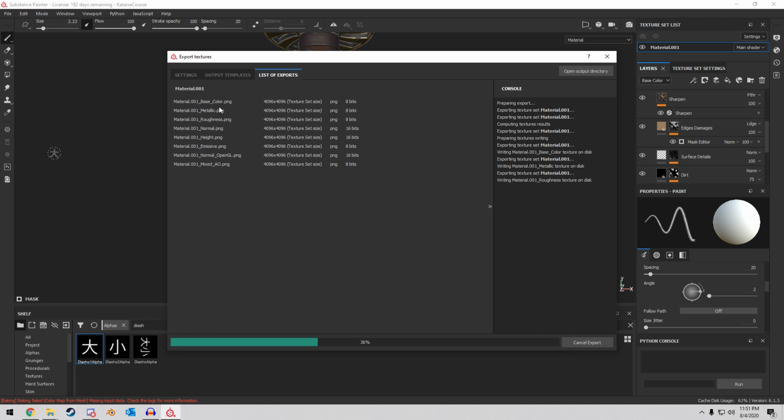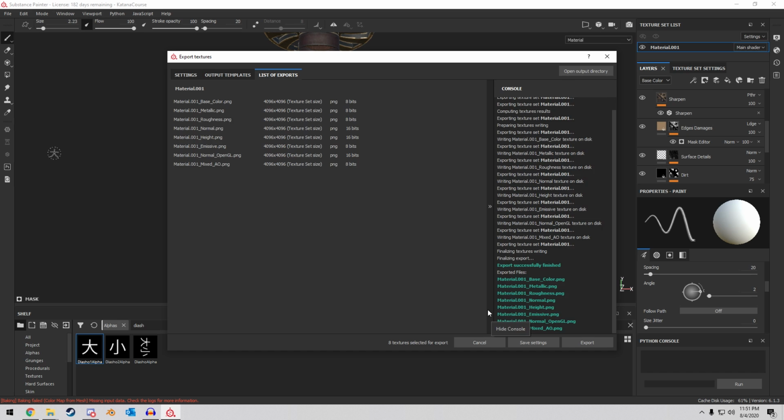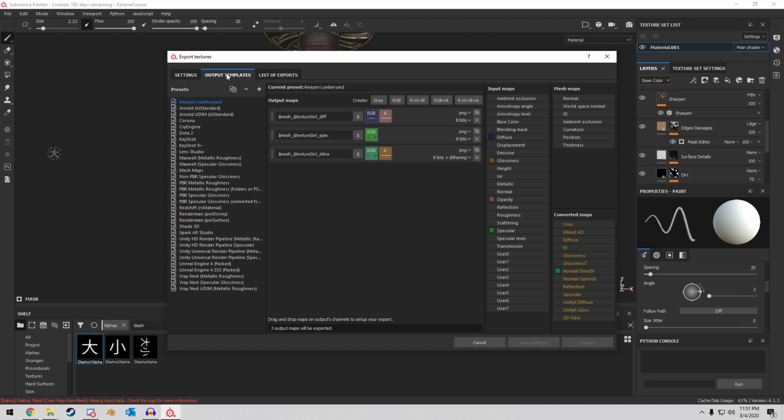And it'll export a base color, metallic, roughness, normal, height, emissive, normal OpenGL, and mixed AO. We don't have anything in our emissive value because I turned on that channel but didn't do anything with it. So if you have anything, you can use that later. But if not, you can just turn off that channel setting if you don't want one of those maps generated. Also, we have a bunch of settings here, output templates.